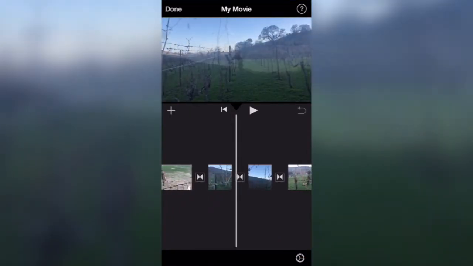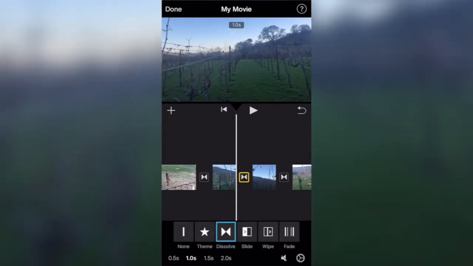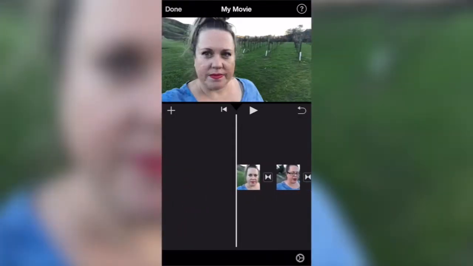And as you see, there's transitions here. These are called dissolves. If you touch the transition, you'll see you'll have choices. You can have none. So it just cuts from shot to shot. You can do the theme, which I haven't set a theme for this, a slide, a wipe, or a fade. I would either use a dissolve or nothing at all.